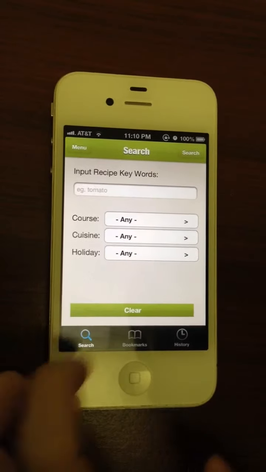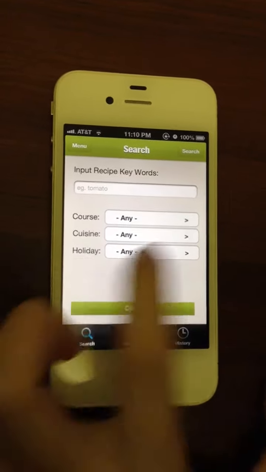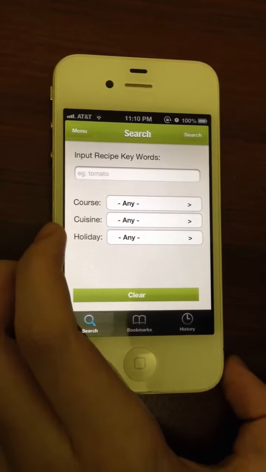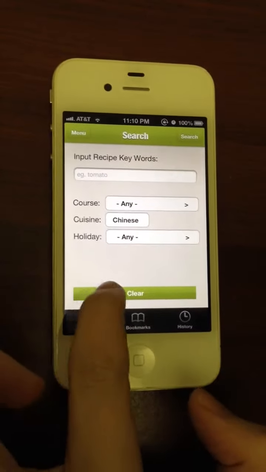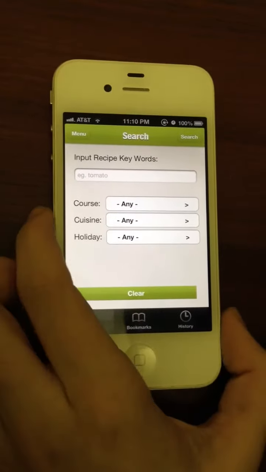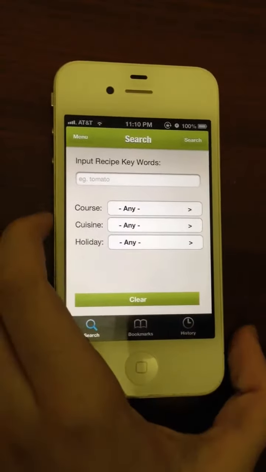In this feature, we can search for a recipe by its name. We could tap the keywords in it, and also search by different categories, which are courses, cuisine, and holiday. We could also clear it by returning to none. I'd like to give you a very short example of how this feature works.